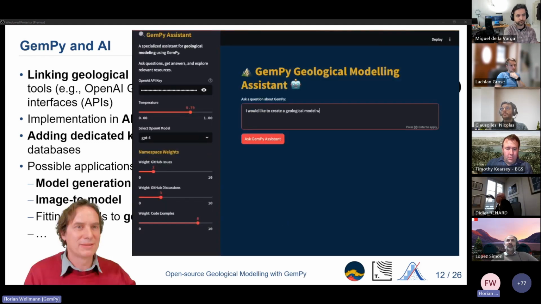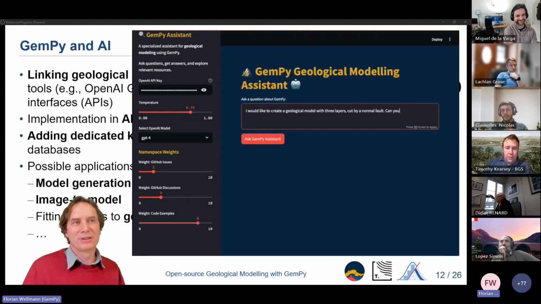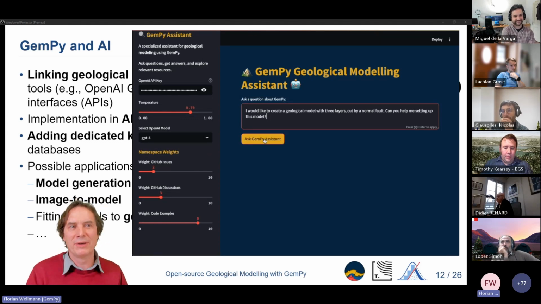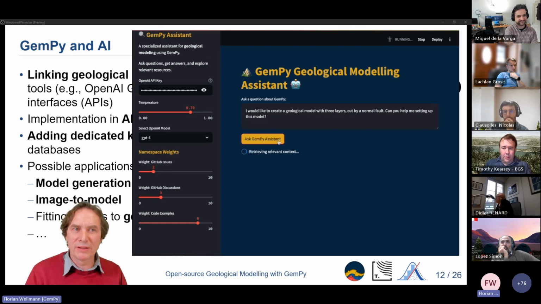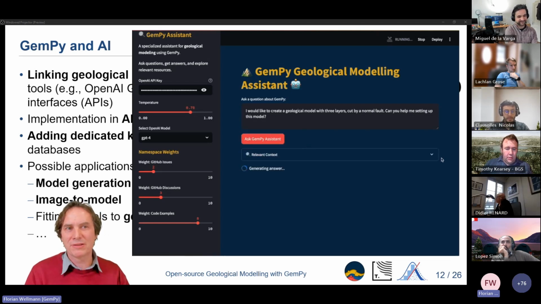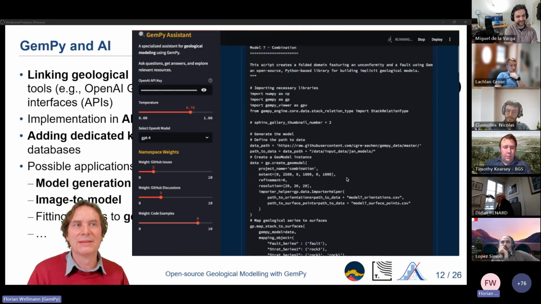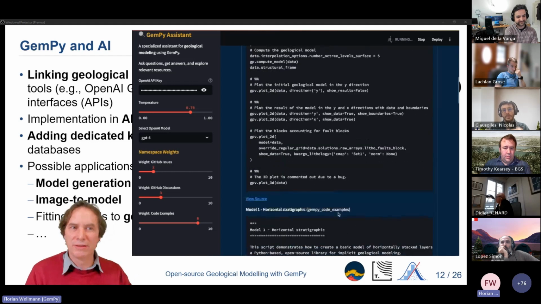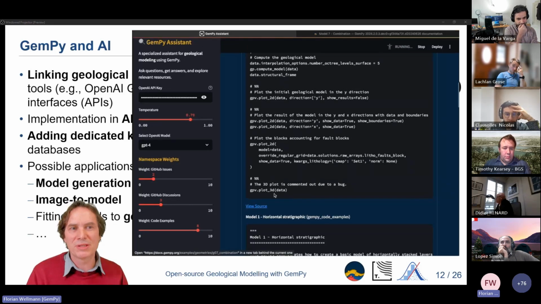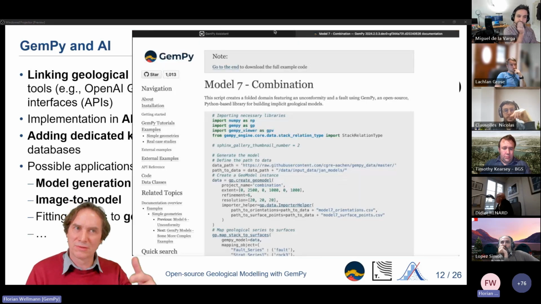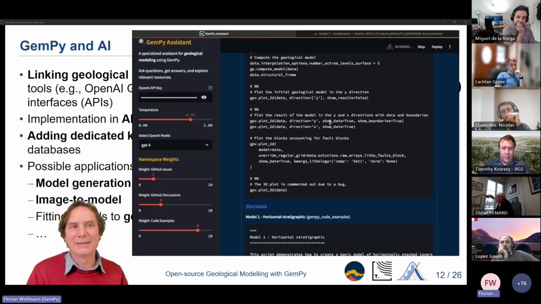So this is a simple GemPy geological modeling assistant that we created, where you can type in a question. It will retrieve context, and as you will see in a second, this is actual context relating to models that were generated and that are stored on our website, even including the link. So if you want to see where this is coming from, we can click on this view source, and it takes you to the website where this information is stored, so to the geological model as a test case, basically.